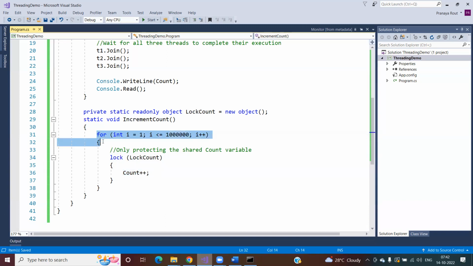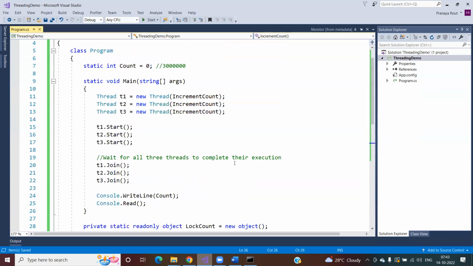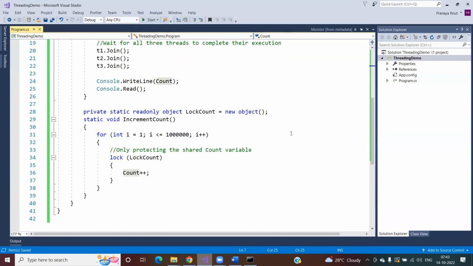I don't want this for loop to be protected because each time this method is called, this for loop is unique, right? Each time you call this method, this for loop is going to be unique. It is going to start from 1 and it will continue like this. But this count variable is not specific to this method. It's a shared variable. Its value is declared here, right? Each time you update the variable value, the updated value will be available to all other threads, right? So for that particular reason, we need to protect this resource.